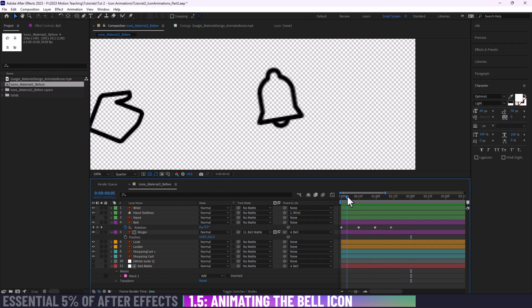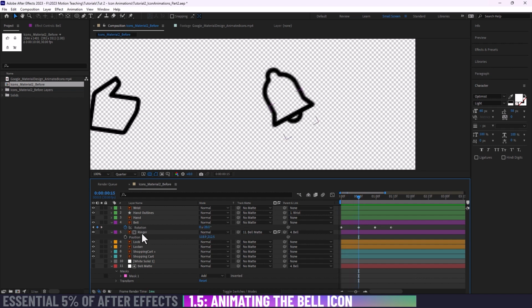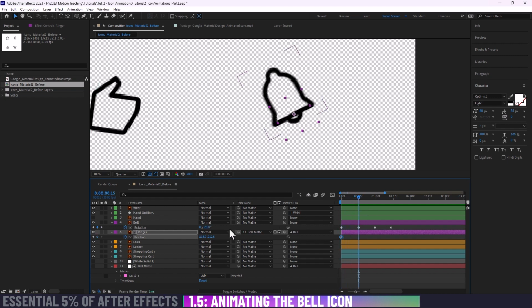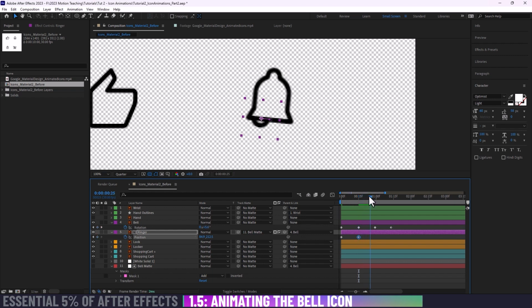Okay, so as the bell goes up here, I'm going to set the main keyframe right here, so the ringer keyframe is at the bottom of this animation. As it comes up here, I'm going to move it like that, actually like this, and then as it rings, as it swings back like that, and then back to the middle.